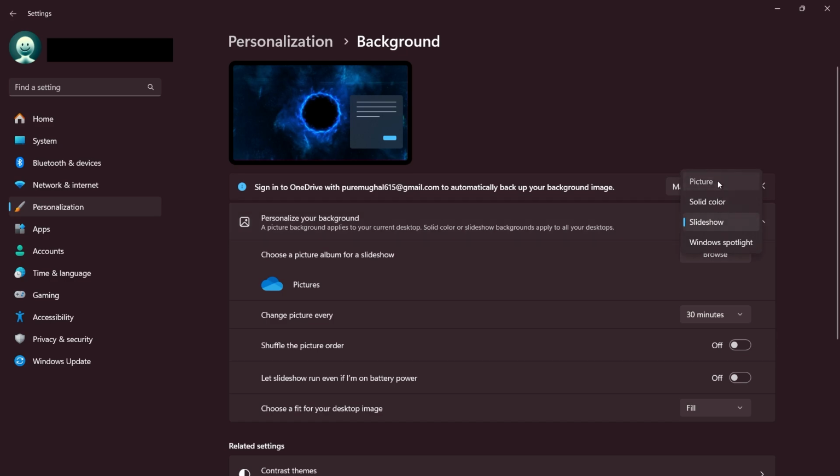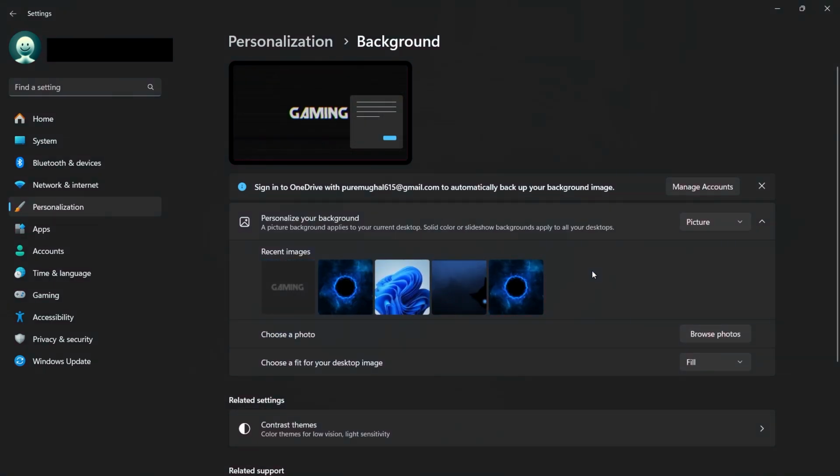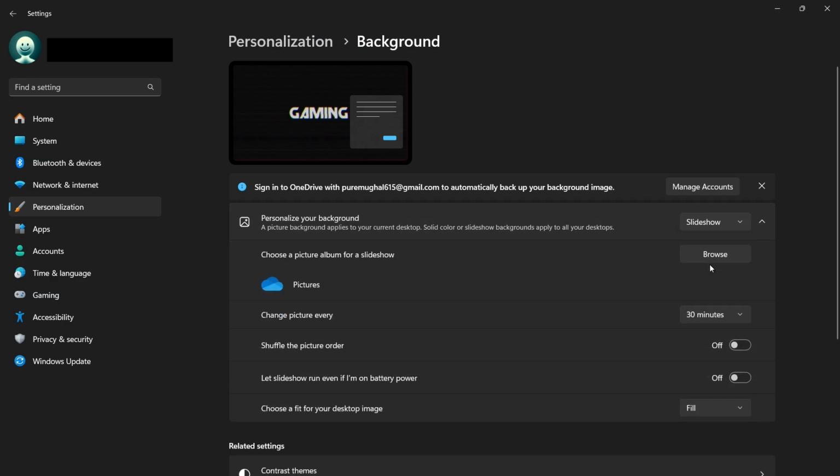Once you've chosen your preferred background, your changes will apply immediately. If you selected a slideshow, you can further adjust settings like the time interval for switching images.